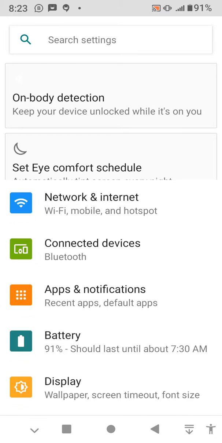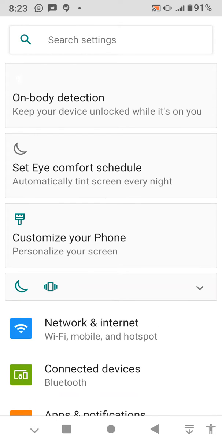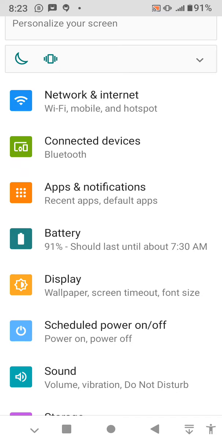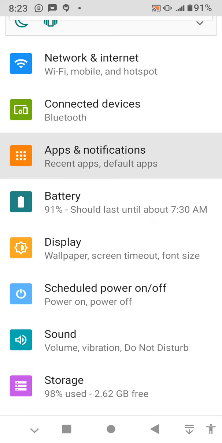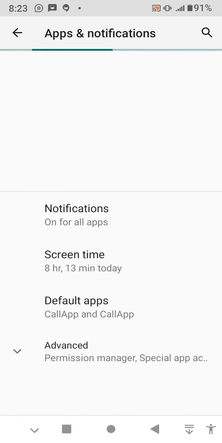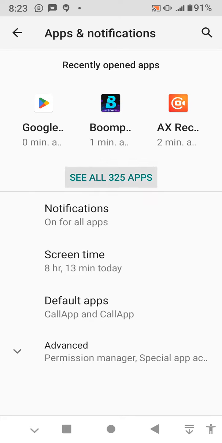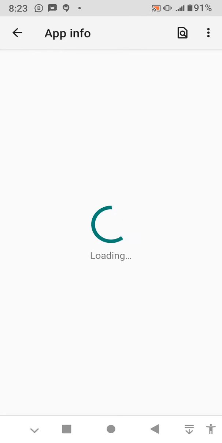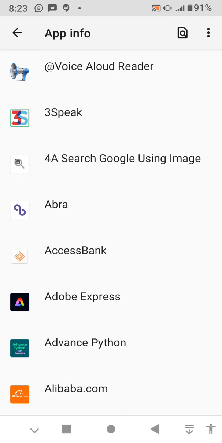Sorry, you have to search for settings, then you tap on the settings. After tapping on settings, what you have to do is to tap on apps and notifications. Now tap on see all apps, and you have to wait for it to load. After loading, you're going to see all your apps listed alphabetically. Now what you have to do is to search for Boomplay.